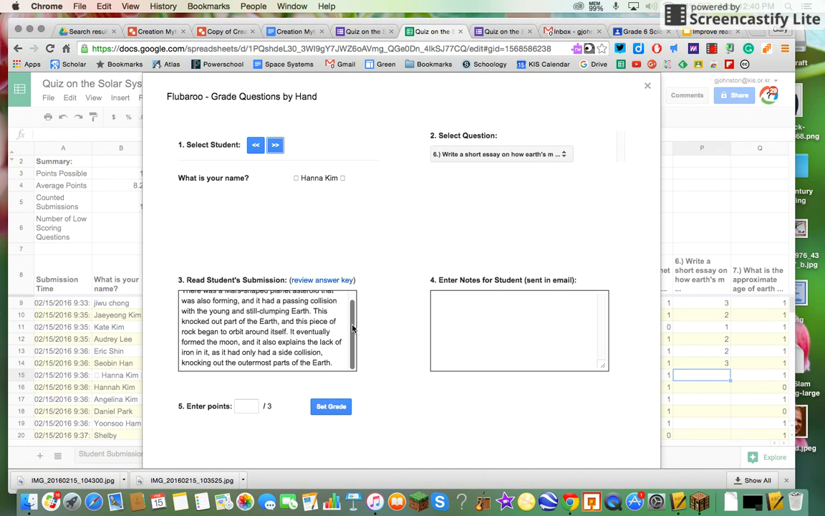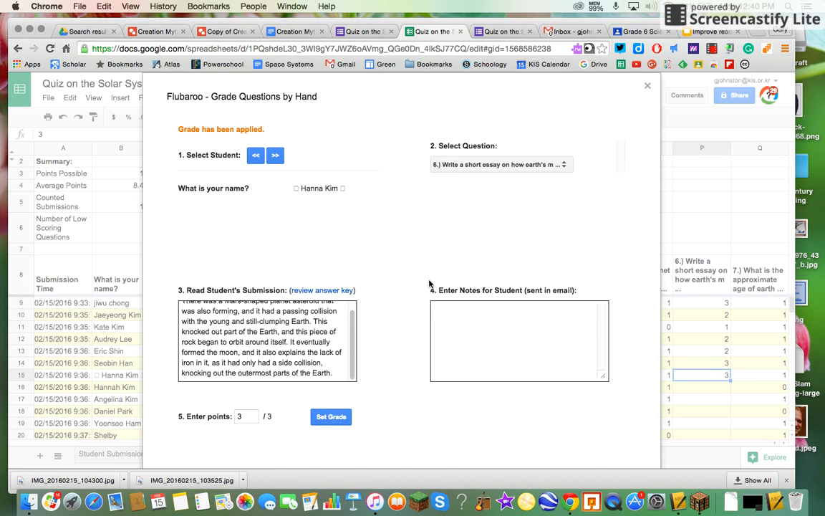This one also looks like there's some really good support, and I'm going to say set grade. After you do that, all the numbers will pop in here and automatically tabulate into their score. And this is how to grade open-ended responses with Flubaroo.